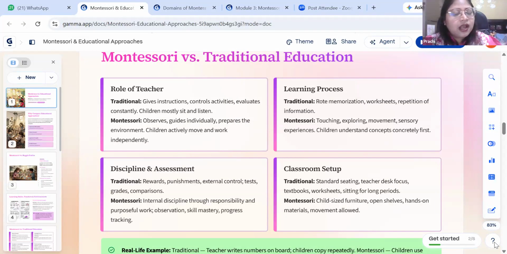But in Montessori, how does it work? There is internal discipline through responsibility and purposeful work. Observations are still going on, but you don't have the pressure of assessments. Skill mastery and progress tracking are there. Because in the starting a child is here, but when you see his graph at the end of the year, the child will reach here. The child will achieve the milestone.